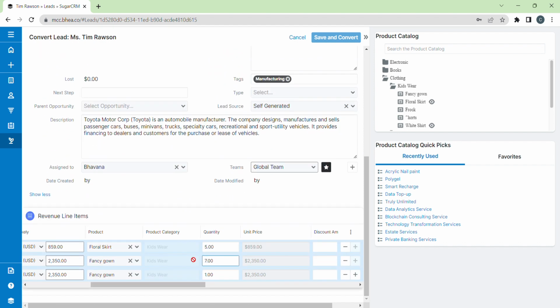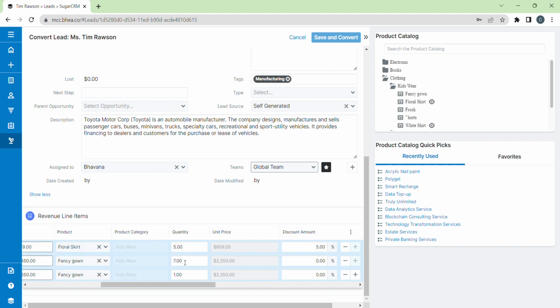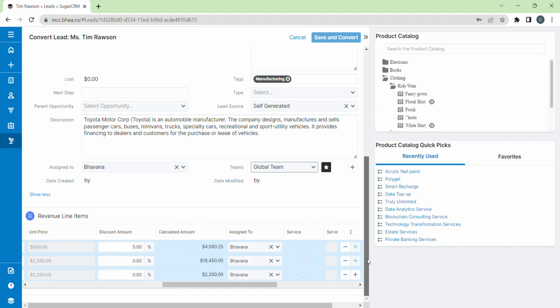And then we have discount amount. If I want to give discount to this product, I can give discount. So I'll just give 5% discount for first product, and the next 2 products, I don't want to give any discounts to the last 2 products. So I'll keep as it is. And we have calculated amount. Calculated amount is nothing but quantity into unit price minus discount amount.